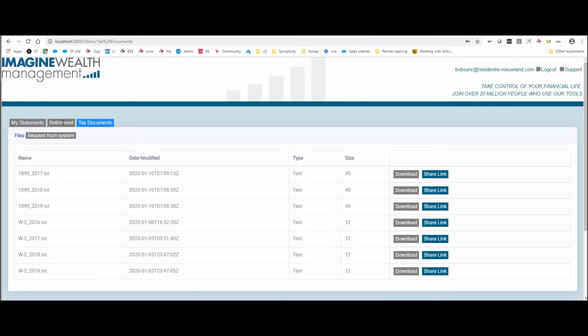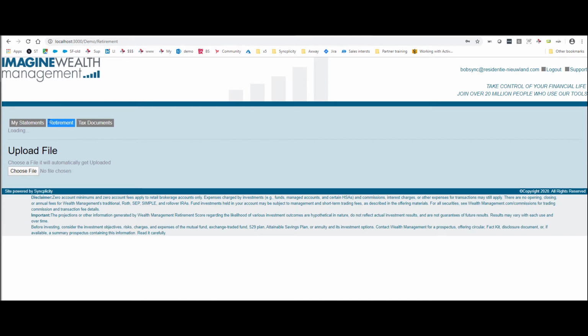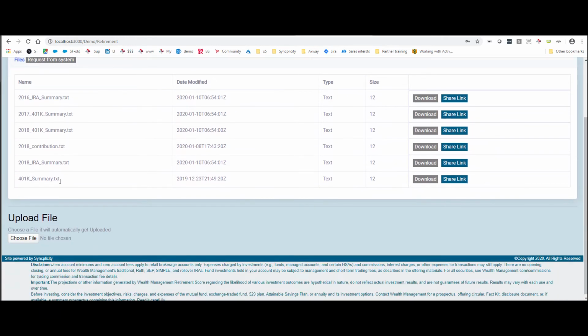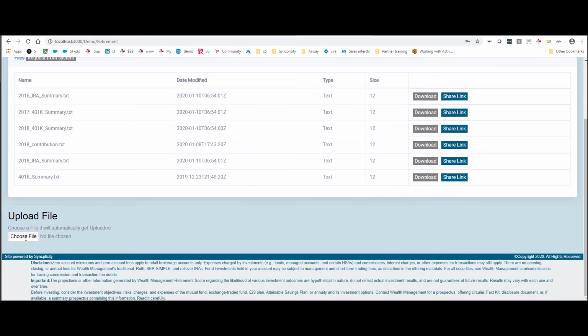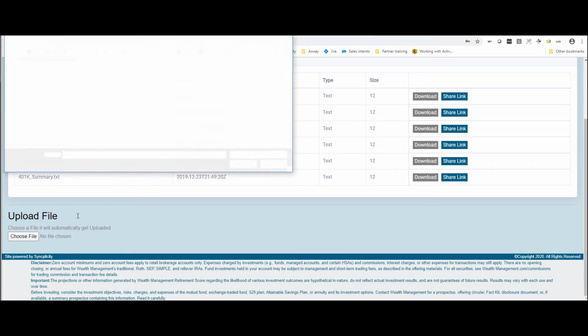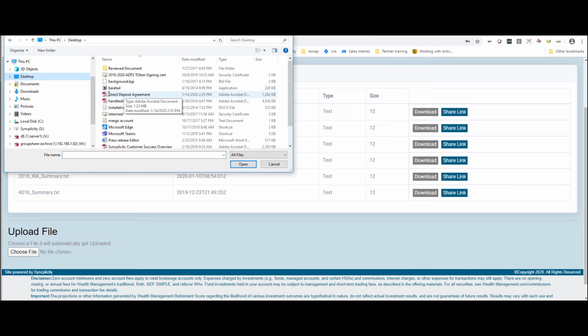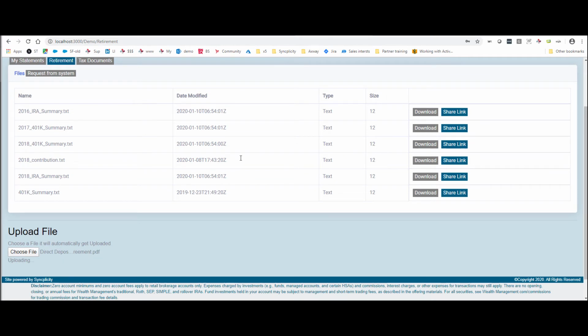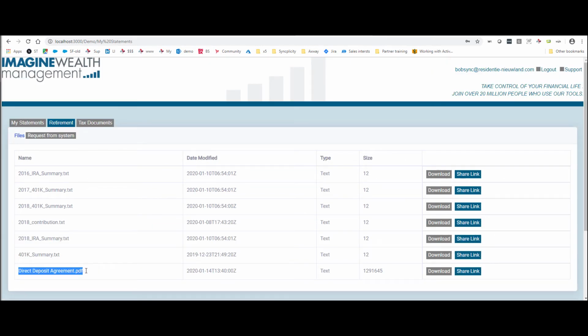If I navigate to the tab Retirement, this is a tab where all information regarding my retirement fund is stored. So if I need to upload any documents, I can do that directly from the portal as well. Here at the bottom, there is an option to upload any files. And I can, for example, upload a direct deposit agreement, which is a document that I was requested to fill in. And as soon as I upload that file, you see that the file is successfully uploaded. And I, at any time, can download that document if needed.